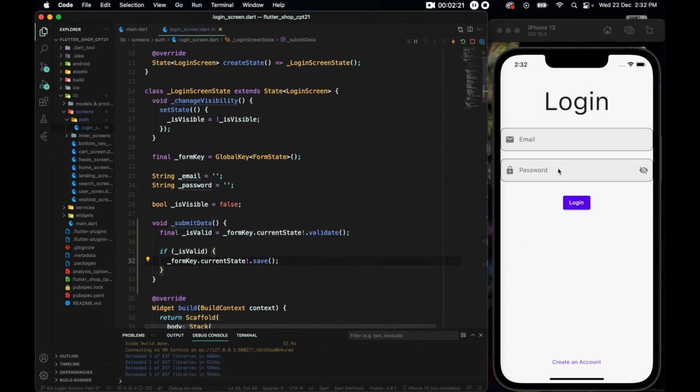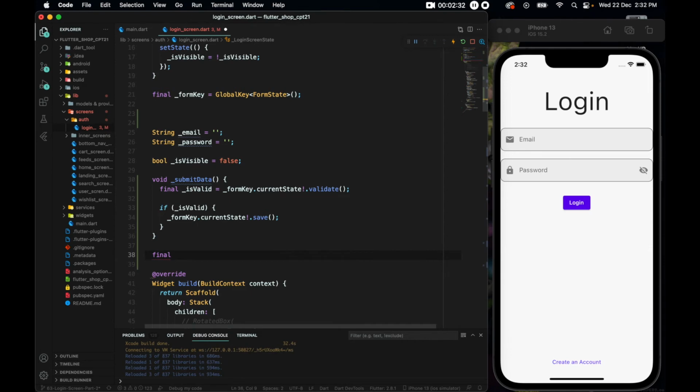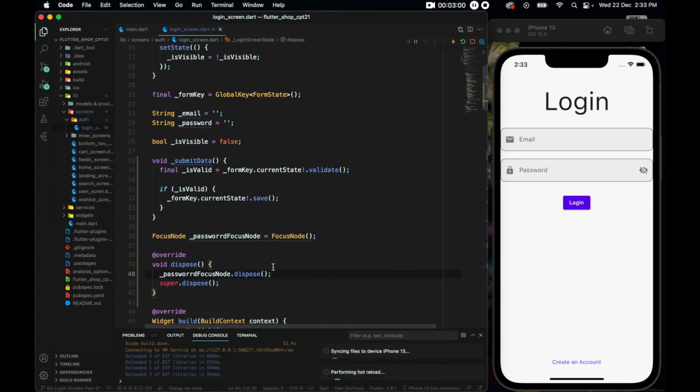Okay, so now let's get started with the focus thing. First of all, we need a variable here. So final of type focus node and call it password focus node equals to a focus node. And we also need to dispose it, so let's call the dispose method, and here I'll just call our password focus node dot dispose. Great.